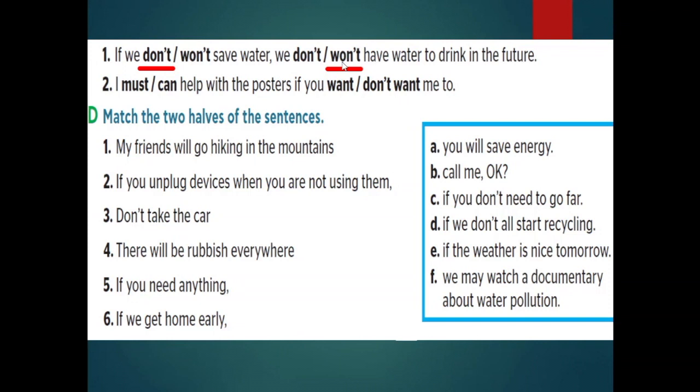Fact. Okay. So this sentence gives factual information. Okay. I must or I can help with the posters if you. Yes, I. Correct. I can help with the posters if you. Yes. If you want me to.